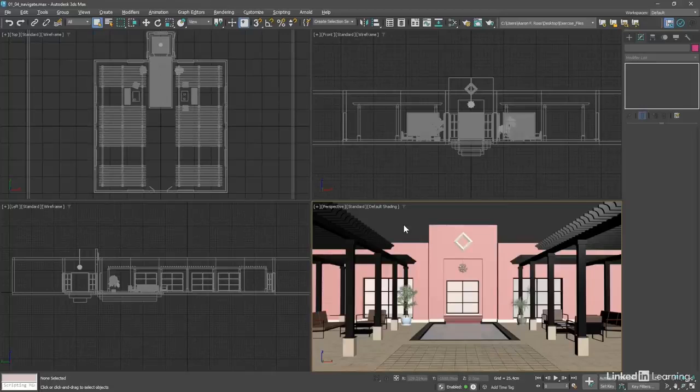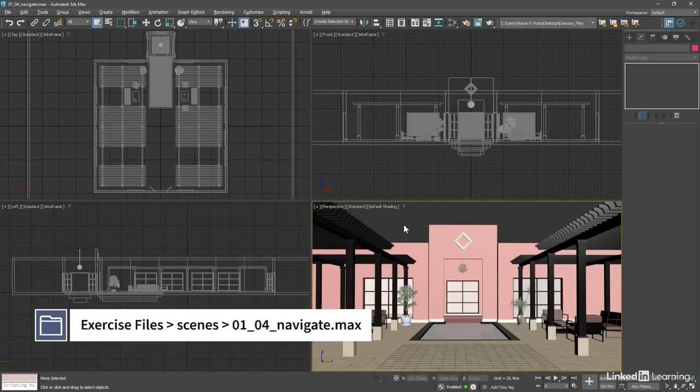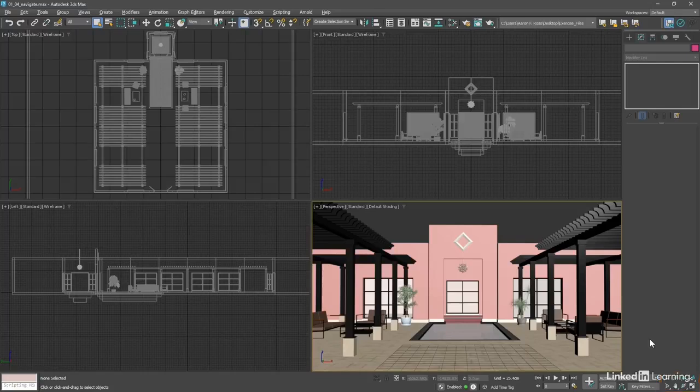Viewport navigation tools allow you to change your perspective, to look at the scene from a different position or angle. And the tools are found in the lower right corner of the interface. I don't recommend that you use those icons if you can help it.